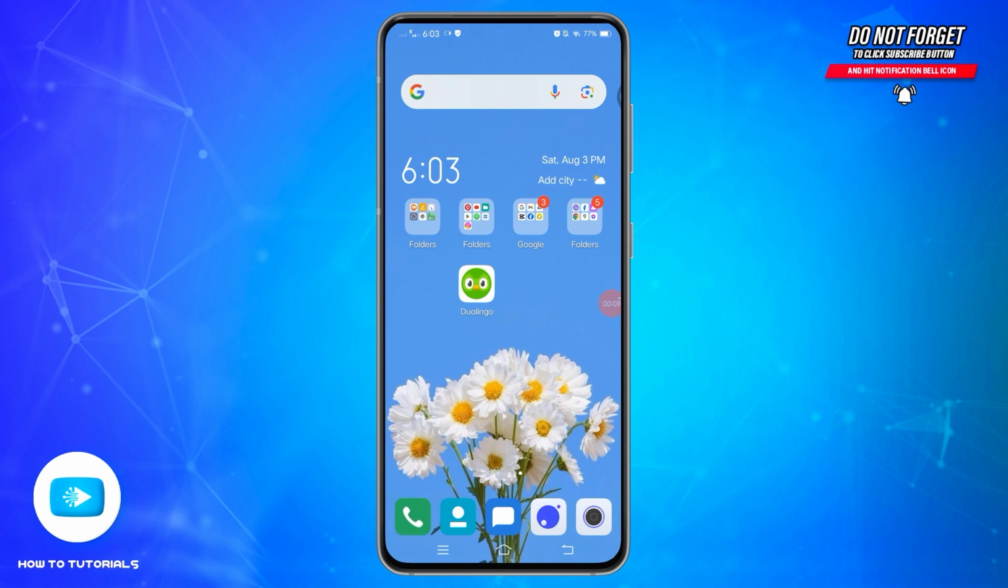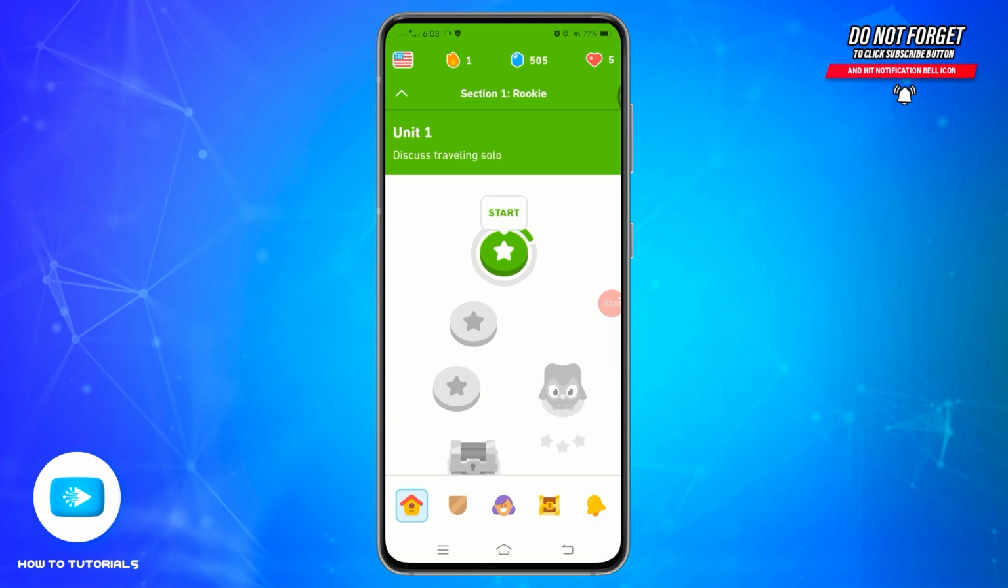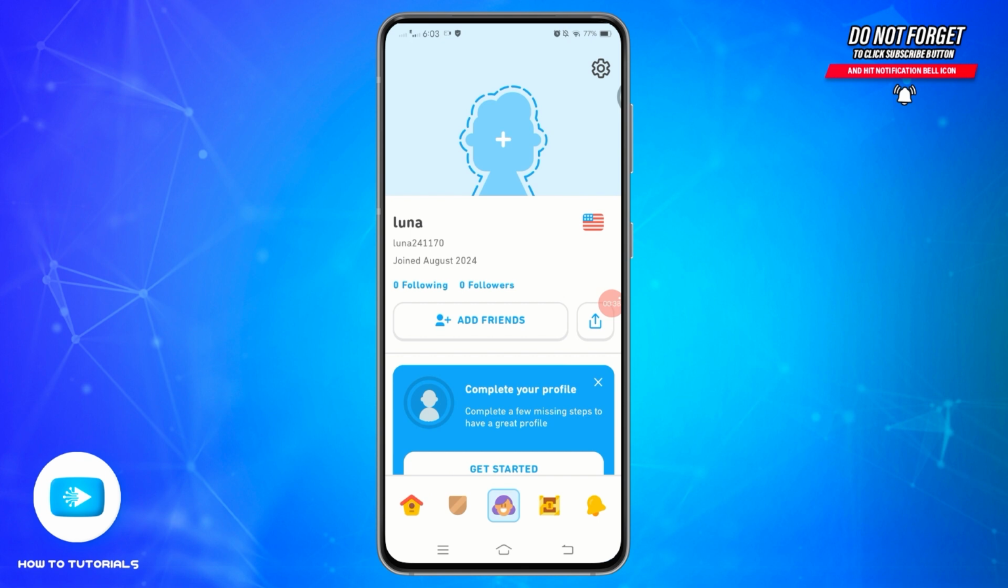In today's video, I'm going to show you how you can change age on Duolingo. To do so, first of all, you need to open your Duolingo application on your mobile device and make sure you are logged into your account. And once you reach this interface, here at the central button, you'll find your profile icon. Tap on this profile icon and you will reach this page. Here you need to tap on the settings icon at the top right.